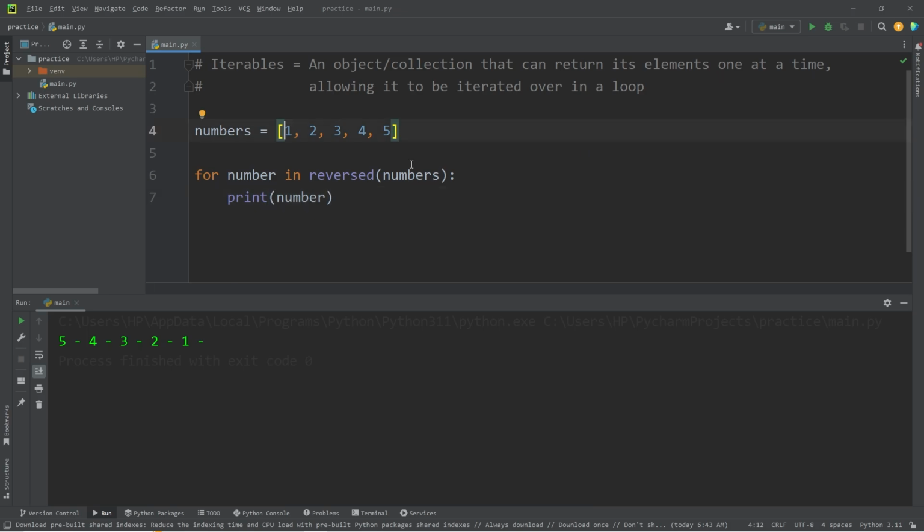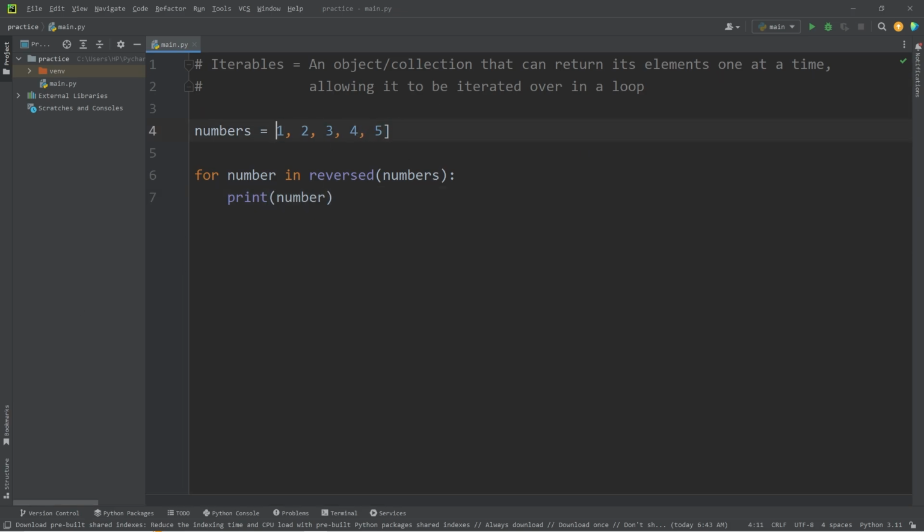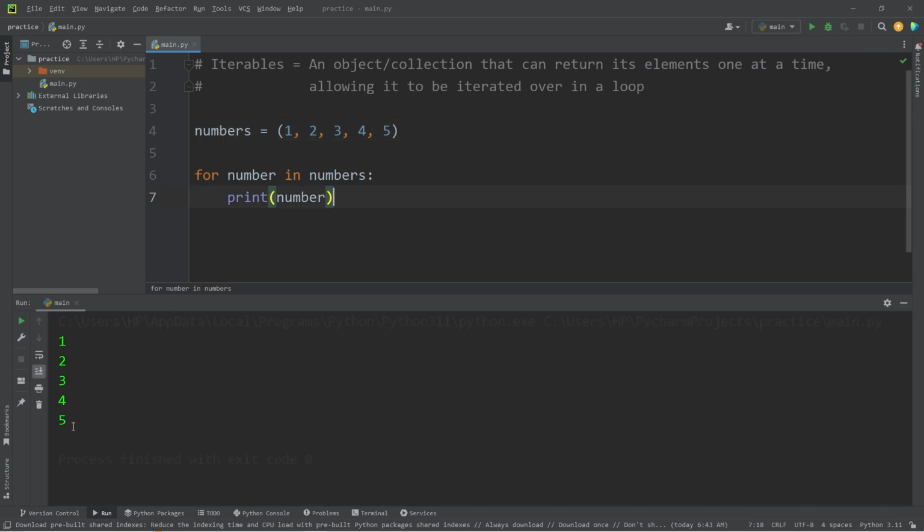It's up to you. Tuples are also iterable. Let's convert our list to a tuple by enclosing our numbers within a set of parentheses. And I no longer want this reversed. For every number in my iterable of numbers, print each number. Then again, we get the numbers 1 through 5.